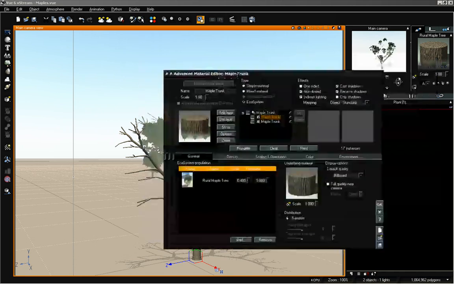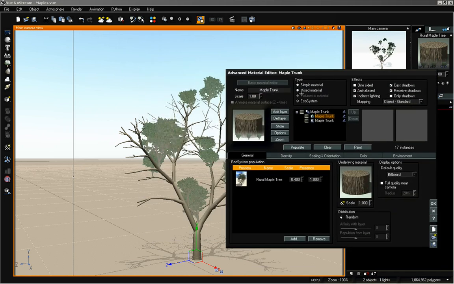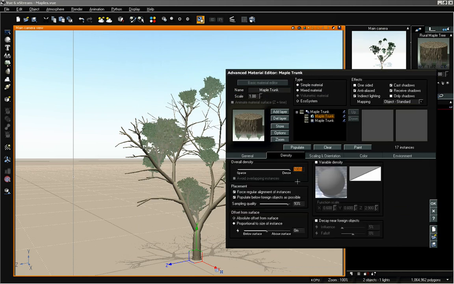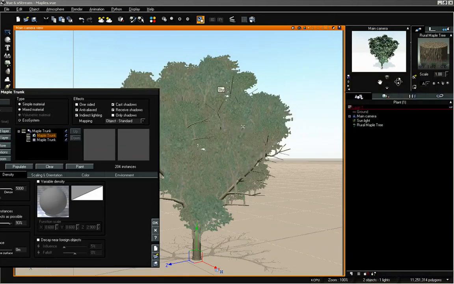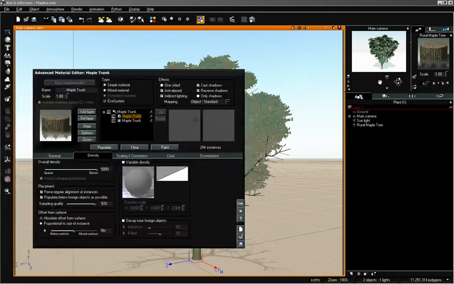And when you're using a tree to populate your ecosystem, you're going to find that you're really going to need to oversample much more than with smaller plants, because they take up less surface area and really don't need a lot of a 3D model in order to populate. So we can increase this to 5,000 and hit populate, and now we have all of these trees being populated, sort of creating new branches.